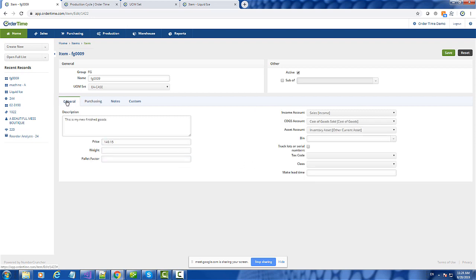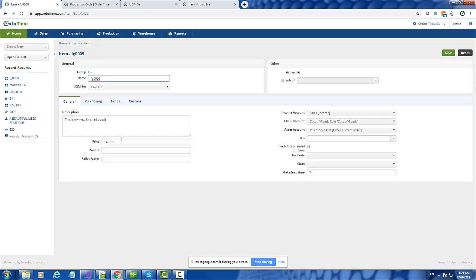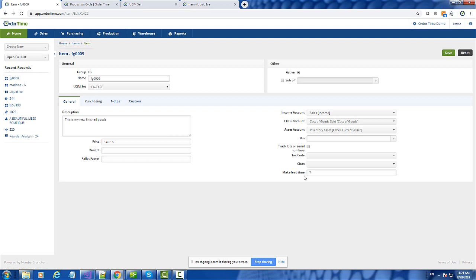Okay. And then I also have this field called the make time. So let's say this is in days. So let's say it takes me, you know, a full week, including weekends, to build that. So I'm going to save that. So there's a couple of other things that you can add directly to that. So that's kind of the build point, the max quantity, and the sales lead time.